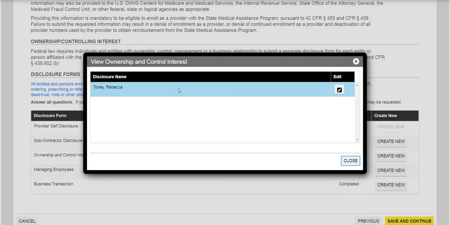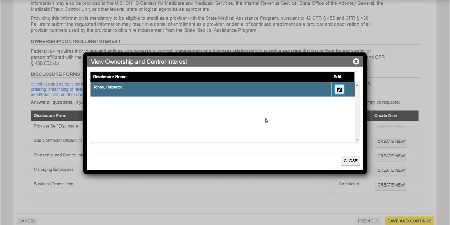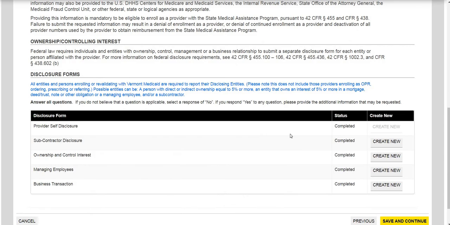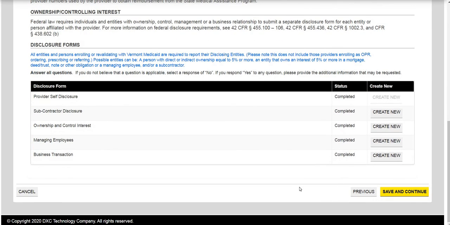If I had multiple disclosures under ownership and control interest that I reported, you would see them all listed here. And you can look at it and edit it by choosing the pencil icon located on that line item. That's going to bring up your disclosure form that you entered, and you're able to review all of the information, make changes if needed. I don't want to make any changes, so I'm simply just going to close out this box. Once you've entered and reported all of your disclosing entities, you can hit Save to continue.